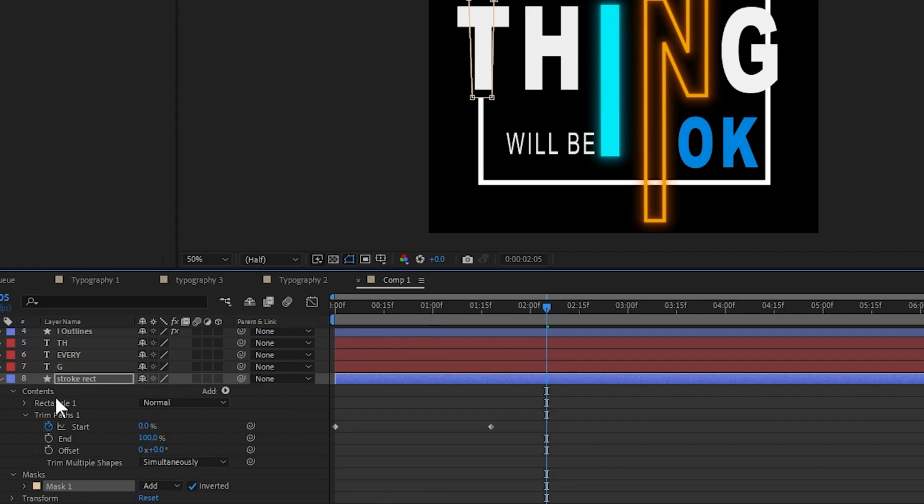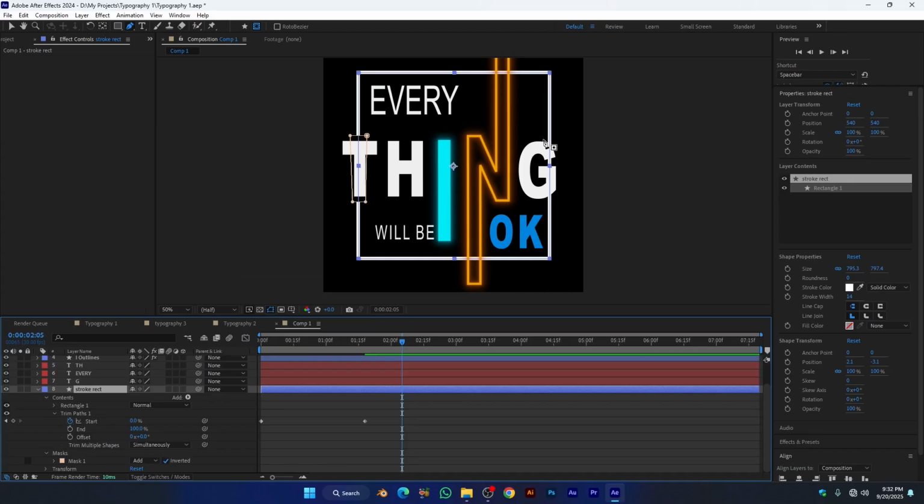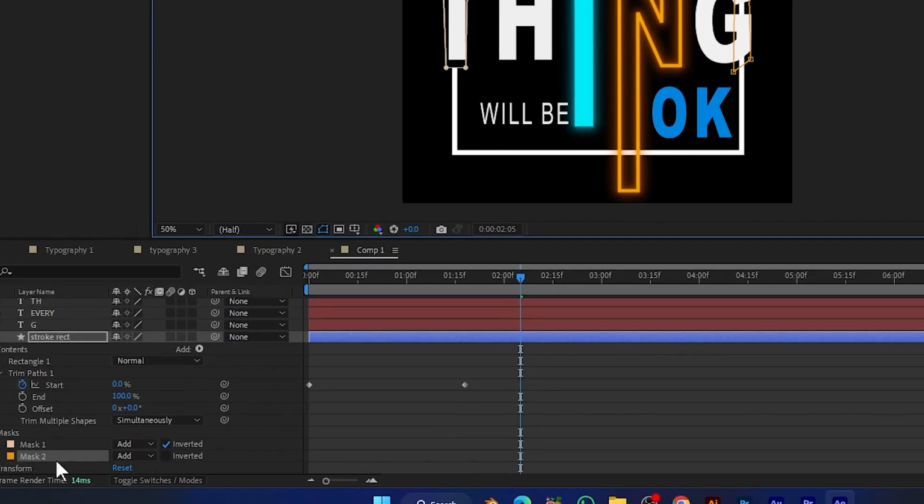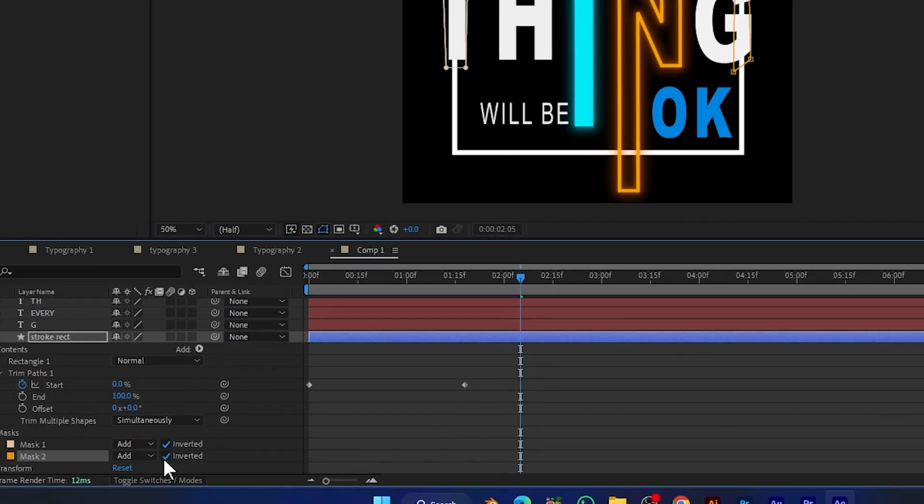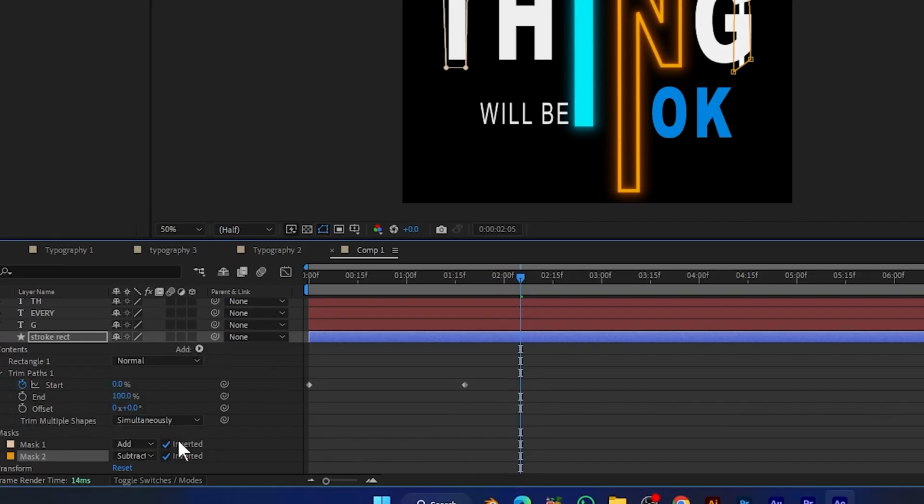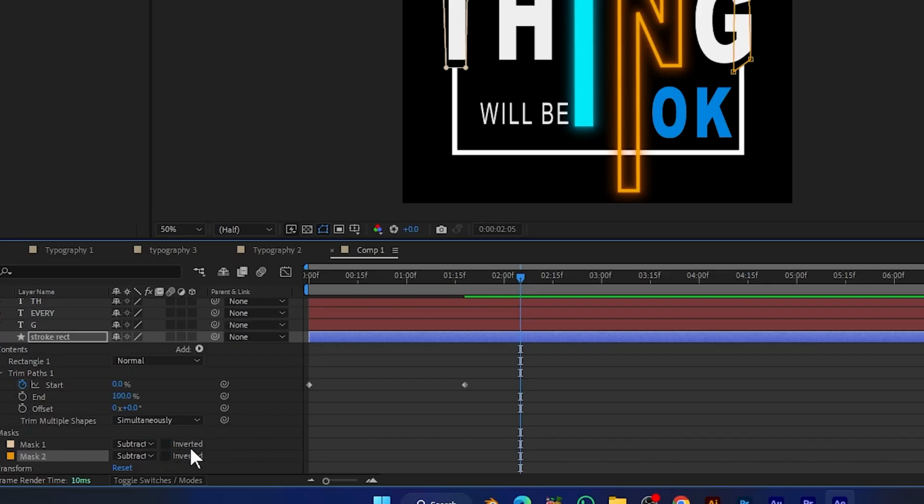Again select this layer and create another mask. At this time I will also use this option invert, then I will click on this option subtract. So also use this subtract, and uncheck all of this option inverted.